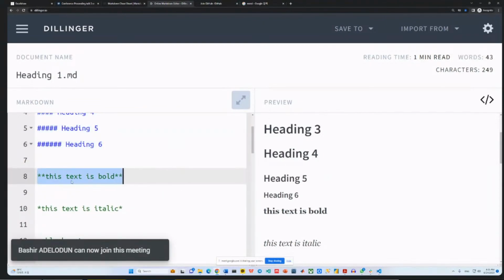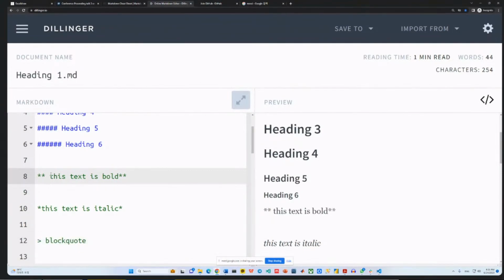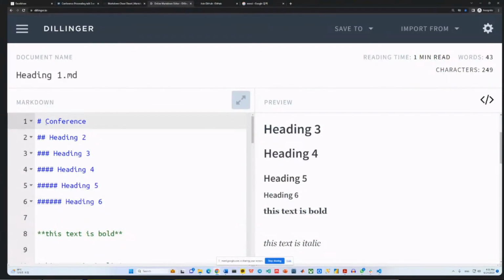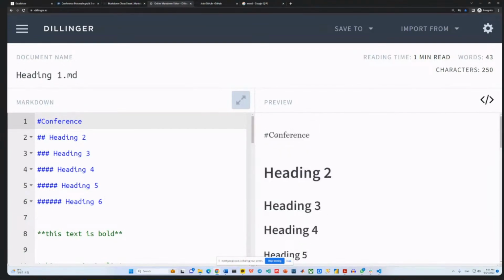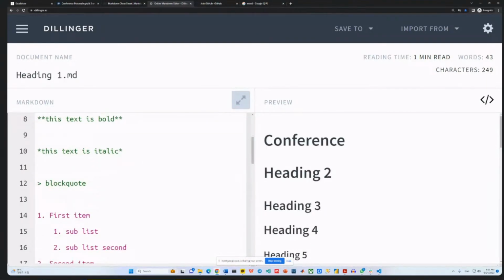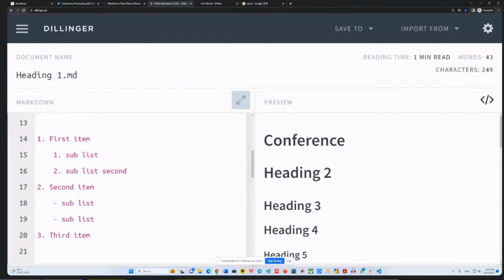I told us that, for example, if I put a space like this, this text will no longer be bold. So I have to make sure that at the beginning and the end, there is no spacing. If I put spacing at the end here, it will no longer be bold. So now it is bold. Remember, at the beginning and the end there will be no spacing. For our heading, it's the same thing. If you don't add spacing, this heading one will not be a heading anymore. When I add spacing, it becomes a heading. So it's very easy.